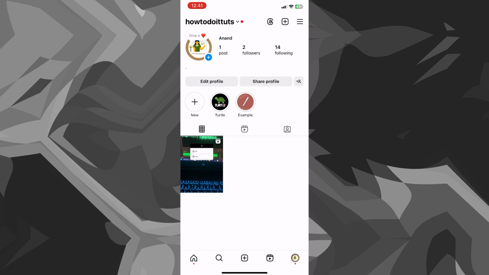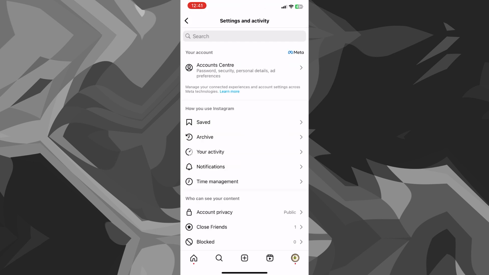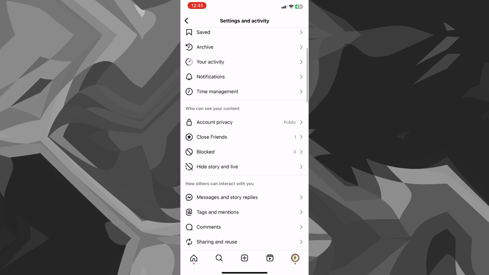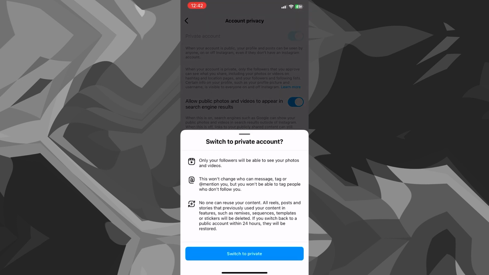Come over here in your profile, click on the bottom right corner. Then you can go ahead and open up the menu by clicking on the top right corner. Then you can scroll down and see an option where it says account privacy. Just click on this and you will see the option to convert your account into a private one. Just check this option and that is it.